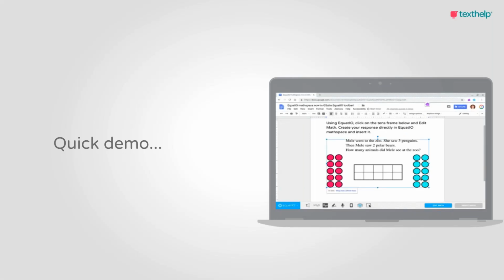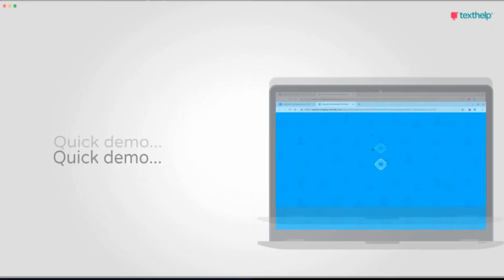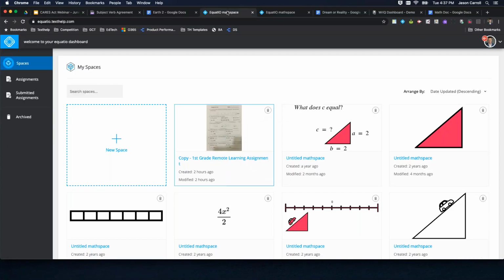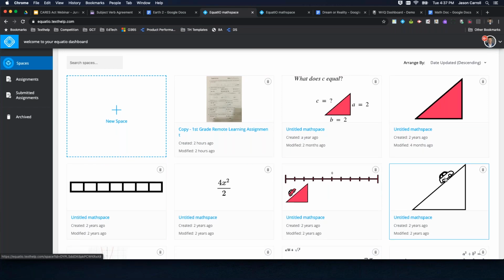So a quick demo of that, you can just see a little animation here on the screen of what MathSpace looks like, but I'm going to escape out of here, go over to MathSpace. So MathSpace has its own dashboard area. If I go to my MathSpace dashboard, which I can get to from the extension, or I can get there just by going to equatio.texthelp.com and signing in, here are all the math spaces I've created. So here you see I've got a little Pythagorean theorem stuff going on. I've got a number line going on, a fraction bar going on. I was doing some stuff with physics down here, showing the car going up an incline.